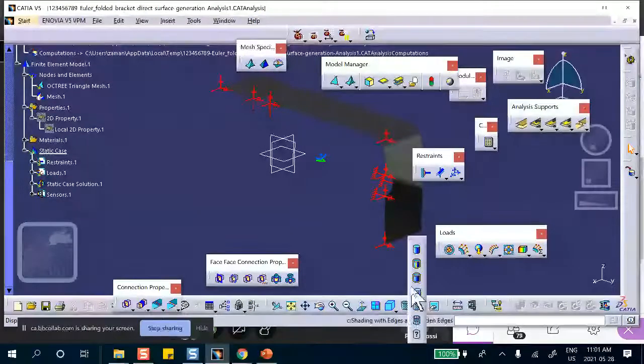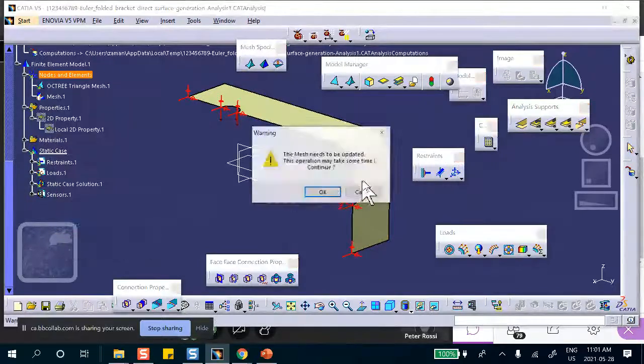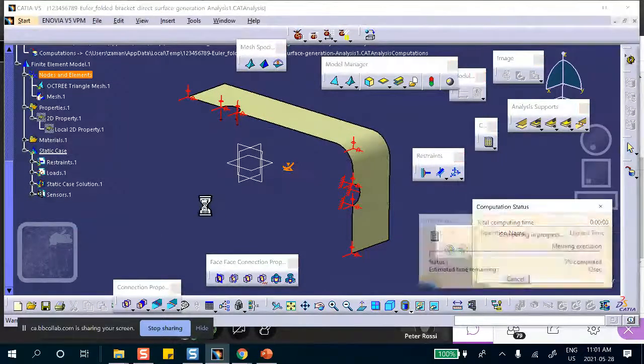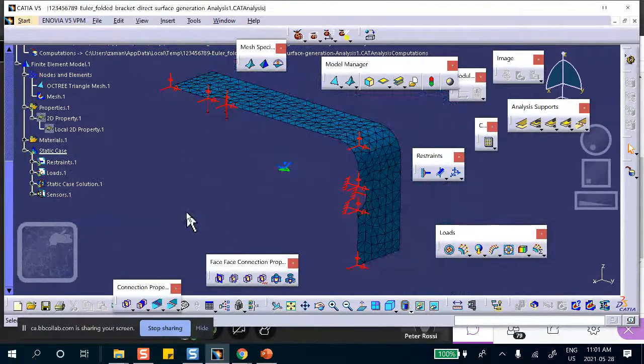Let me show you the part. There it is. There we are. You want to see your mesh? It's going to take care of that. You see? And then run it. Yep. Does that answer your question?